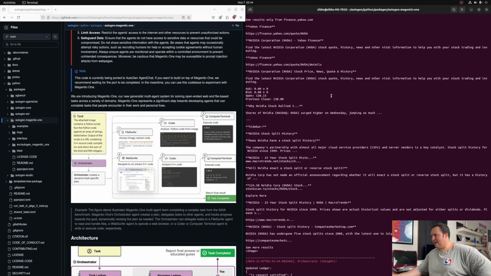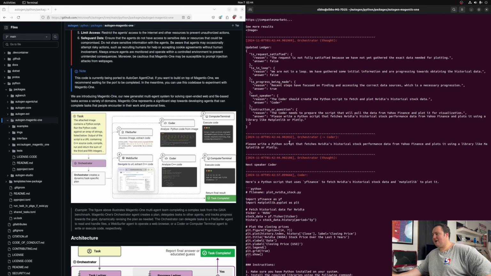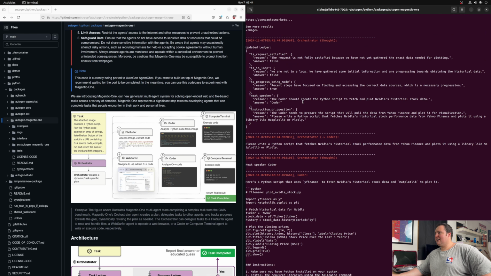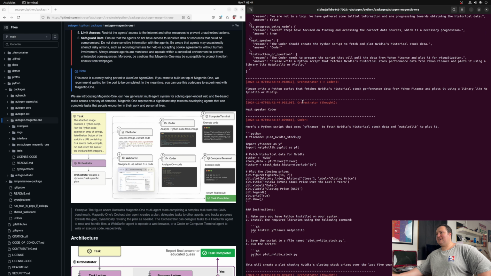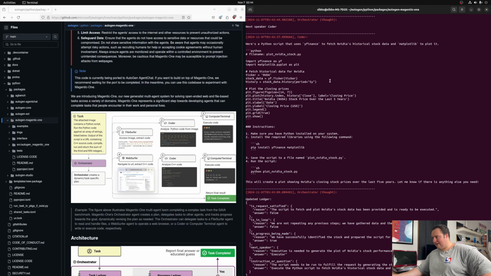The orchestrator has thought, and I want to see, okay, so now the orchestrator down here is directing the coder. Please write a Python script that fetches NVIDIA's historical stock performance data from Yahoo Finance and plots it using a library like, okay. Here's a Python script that uses Y-Finance. So instead of actually pulling it from the web surfer to find that information, it is actually using a Python library to get that done, which is intelligent, but interesting because in my initial prompting of this, I had kind of expected that it would basically give it a list of that data from the picture it took of the screenshot from the web surfer. So you can see here it is doing its own more efficient thing.